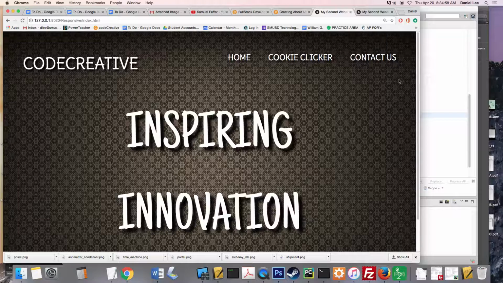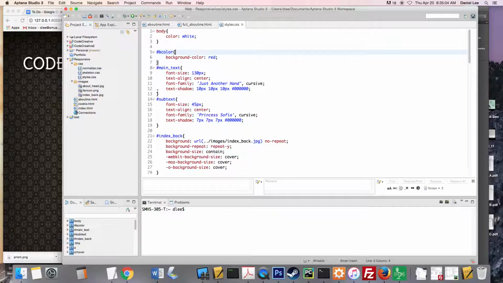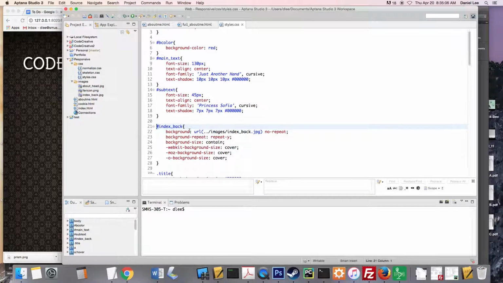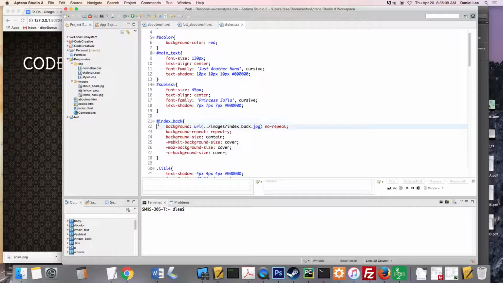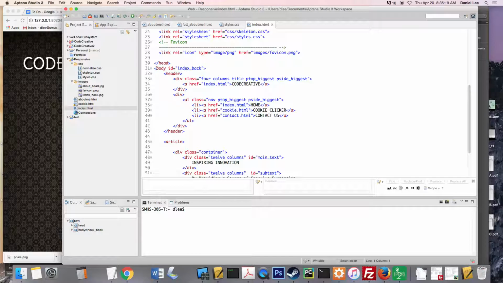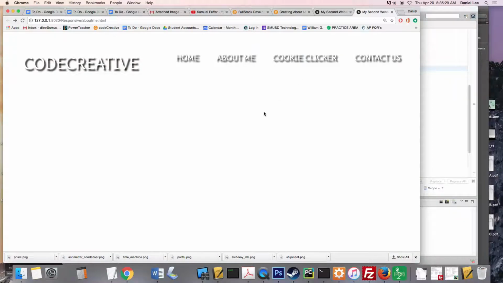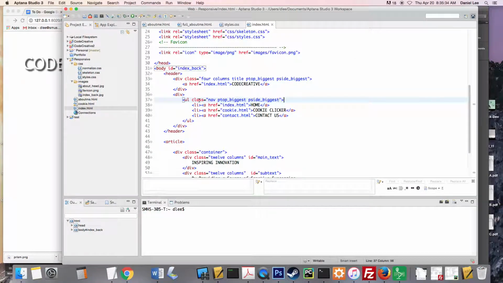Right? And what did we do to get the background image on the body? We went into our styles.css. We created an ID because it's only going to be used once in our web page, and we set the background image. Then we went back into our index.html, and in the tag that we wanted to use that picture, we put ID index back. Right? So that's exactly what we're going to do to get our About Me page looking the same way, with just the header having the banner that we made earlier.